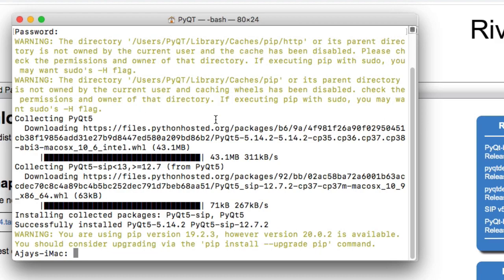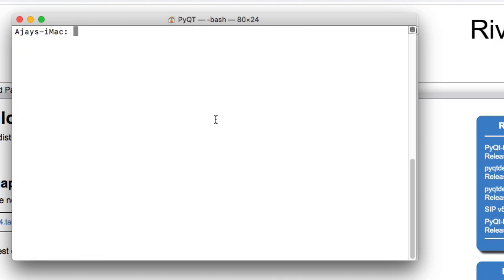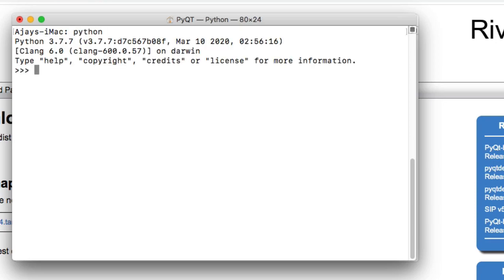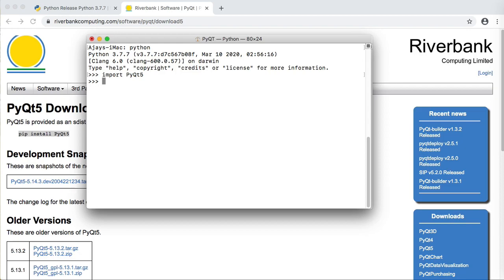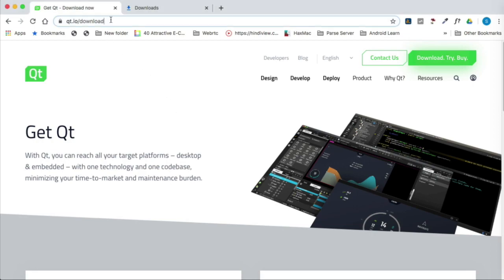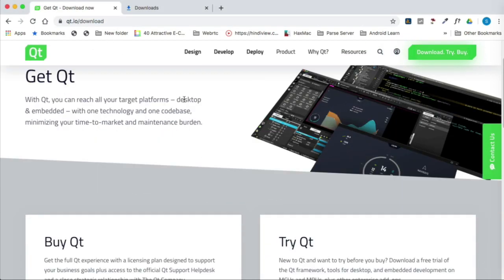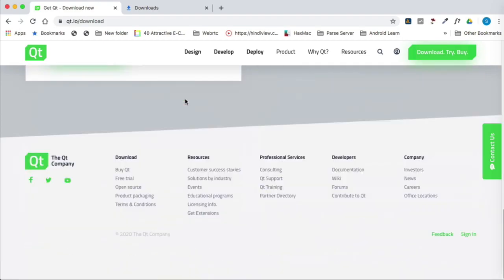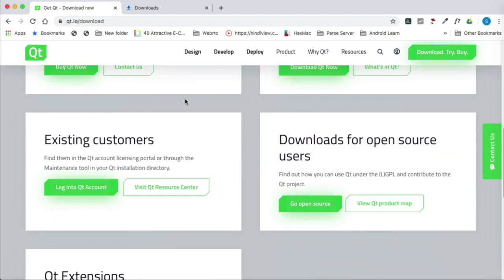Now let's check it out by typing a command which is python, and let's import the PyQt5 package. You see there is no error, so it means we have successfully installed PyQt5. Now it's time to download Qt Designer to build a UI for PyQt5.